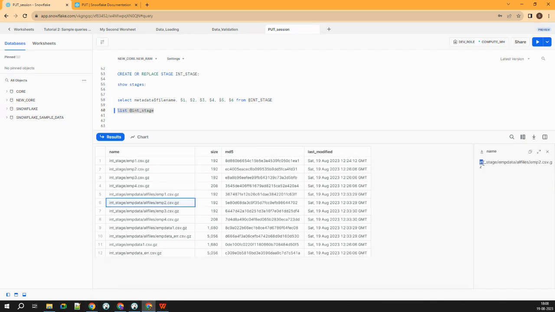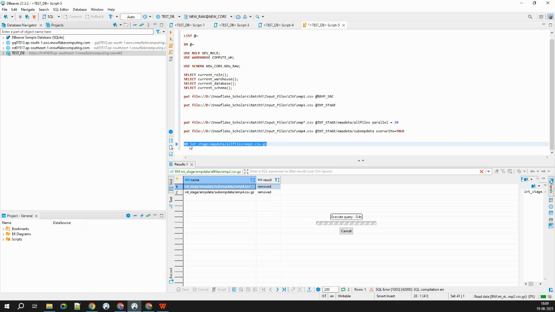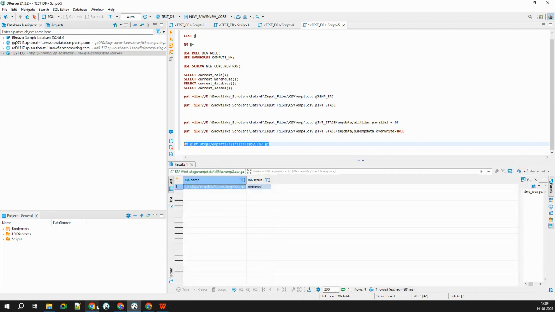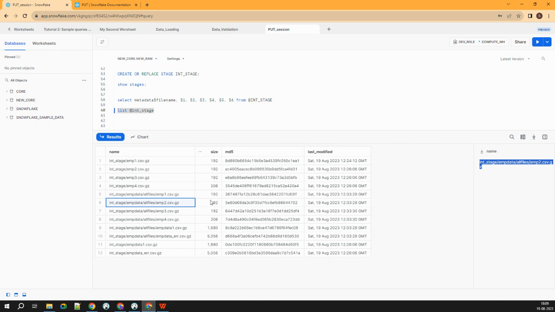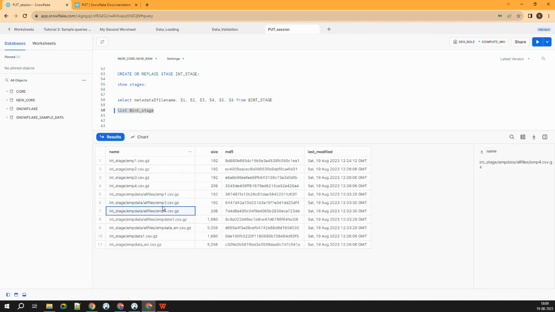Let me copy this path. So remove the specific file from that folder. Remove like this. One minute, I missed the at the rate symbol here. I'm executing it again. Remove. Let me check if that file shows up. I'm executing the list command again. See, the emp2 file is missing. 1, 3, 4 are there, but 2 is not there. That means it got deleted.